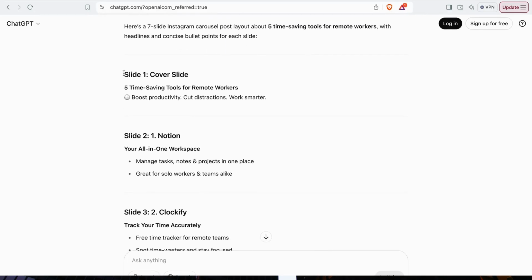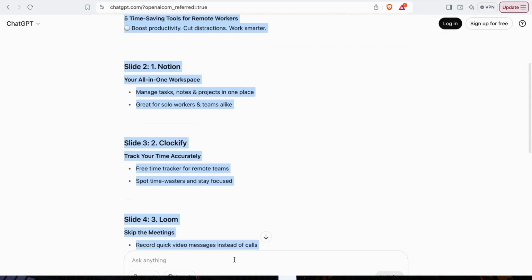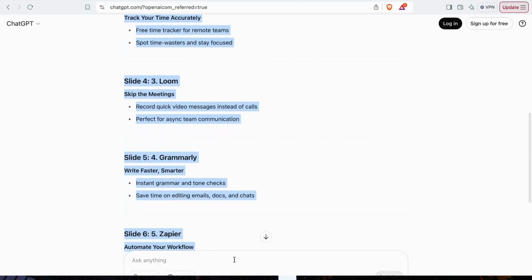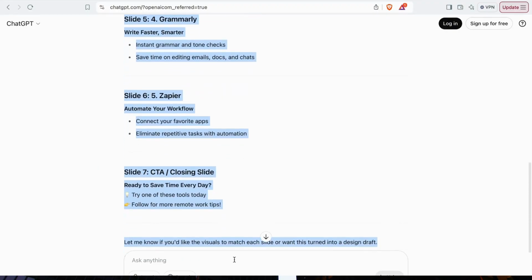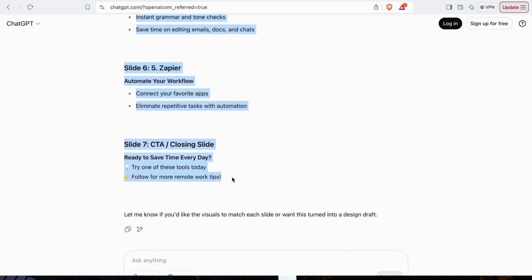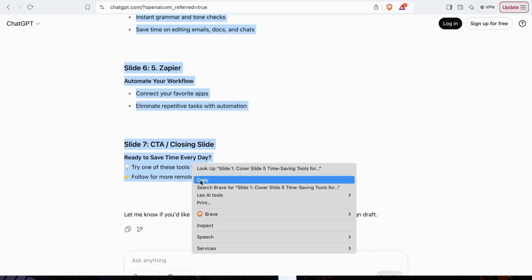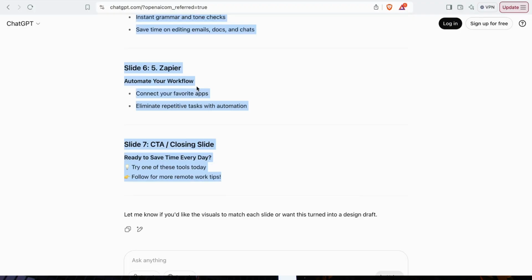So once you have your slides, you're going to copy them all. Make sure you copy them all as ChatGPT has given you. And then once you're done with all those, you're going to copy them and paste them into another tool that we are going to use in this video.